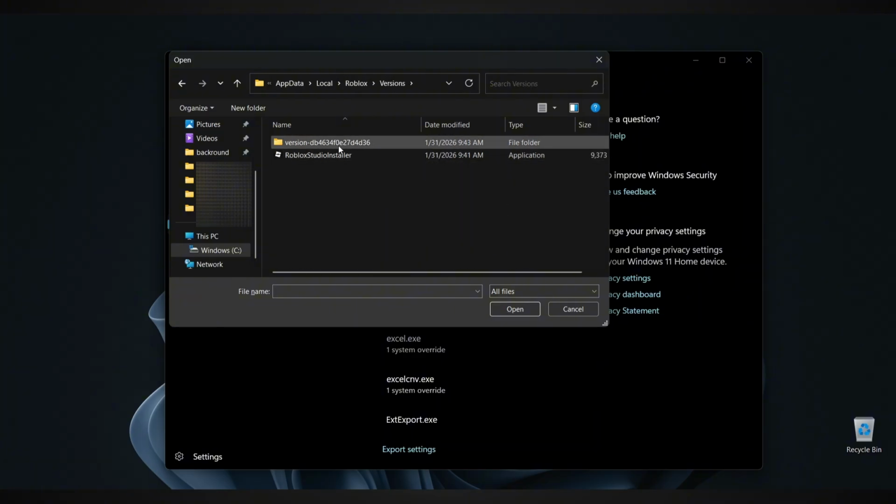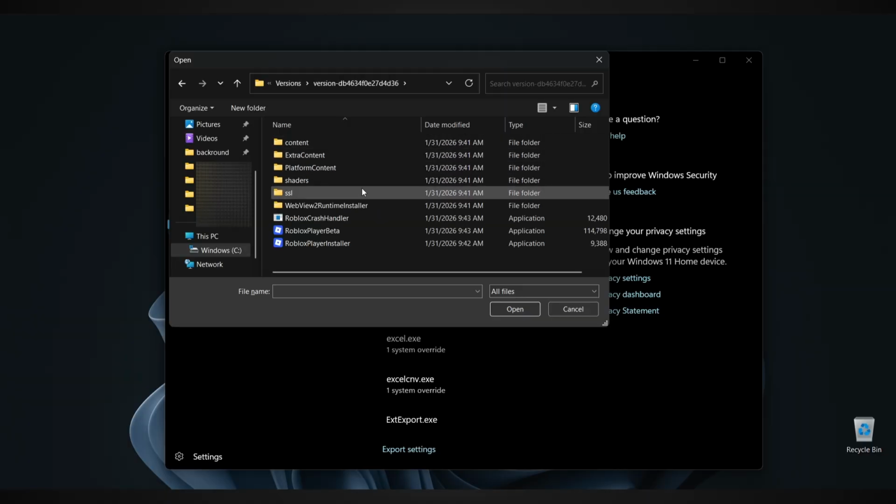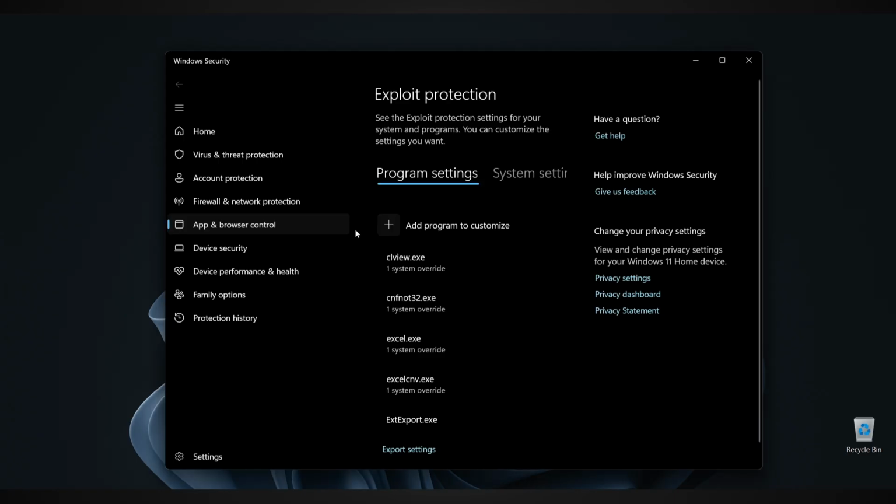You may see multiple version folders here. Make sure you select the newest one. Inside that folder, click on Roblox Player Beta, then click Open.